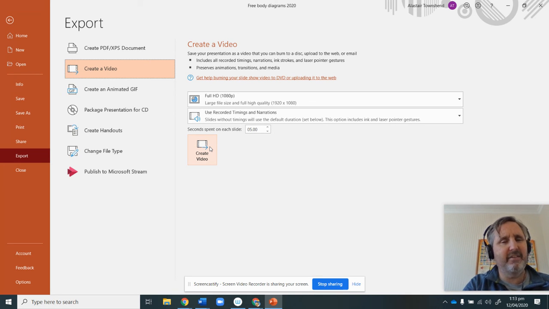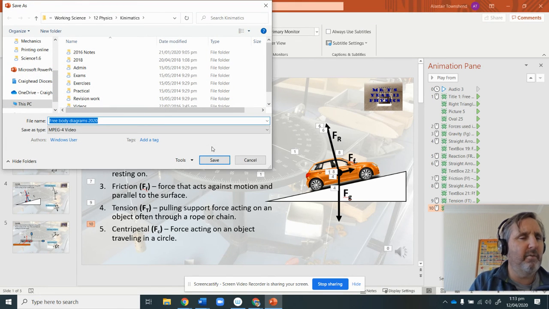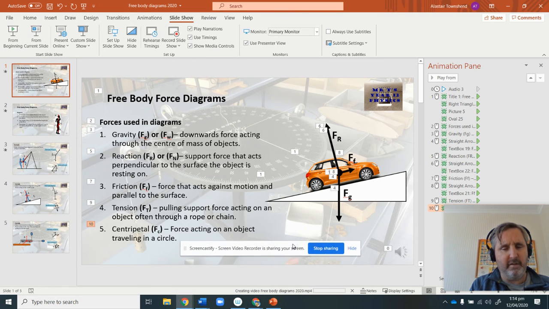But now it's going to create it HD. It's going to use my recorded timings and narration, and it's going to put 5 seconds for my other slides. That's fine. So I click on that now. That will record that video, and it will save it wherever I want it to. So here, I'm going to save it to kinematics free body diagram. Save.